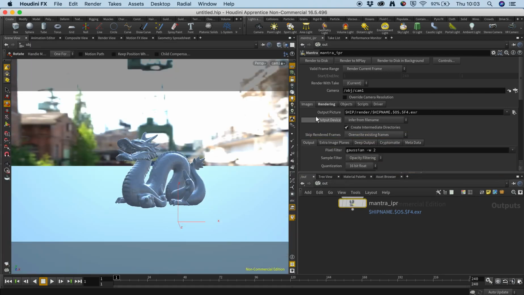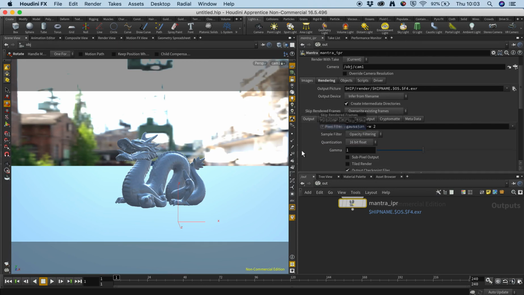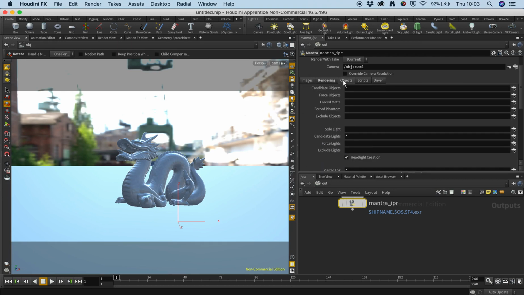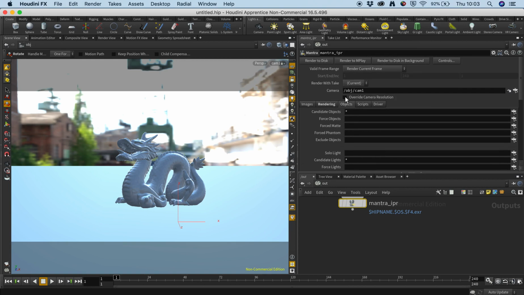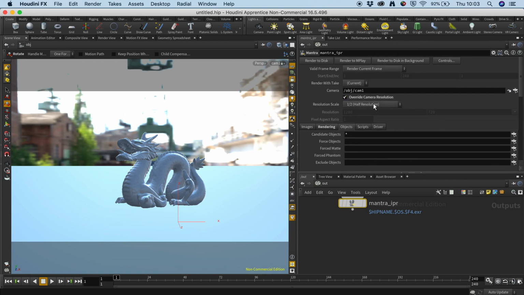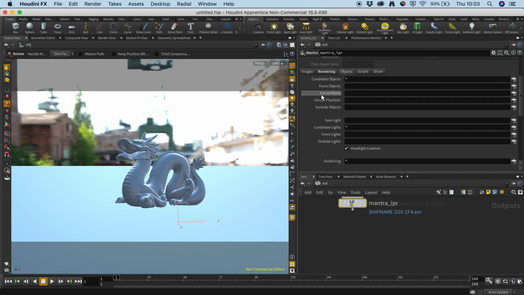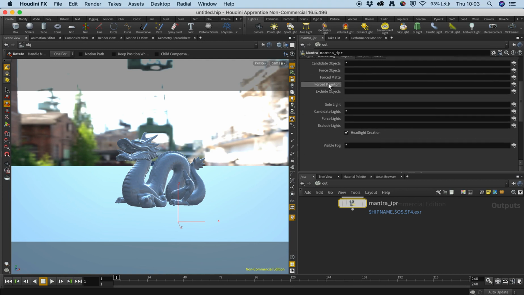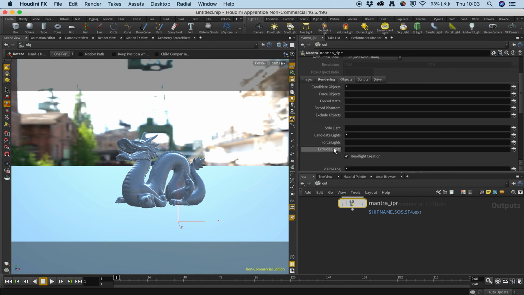In our render settings, what we need to go to is objects. I'm also going to quickly override our camera resolution down to half, so that any render tests we do will be at half resolution scale. So, as I said, objects. First of all, we've got a lot of different fields here. At the minute, we've got this candidate objects star. What this means is that it can potentially render every single object. Whenever you see a star in Houdini, it means it's a wildcard and it means everything, okay?